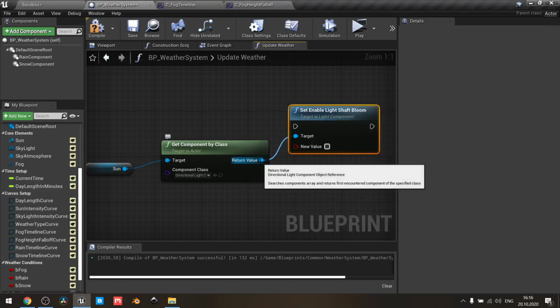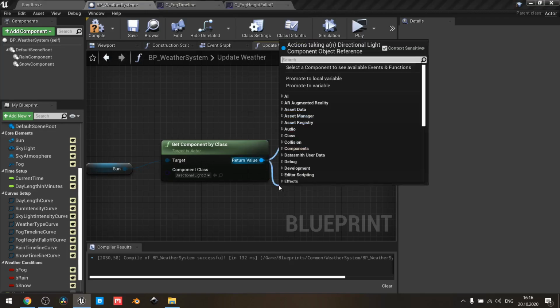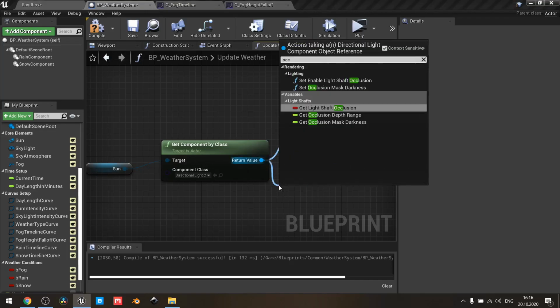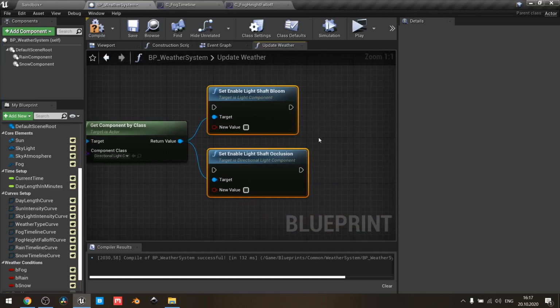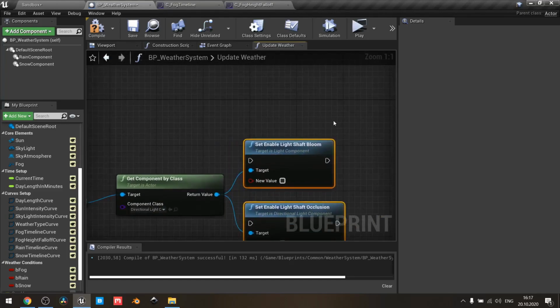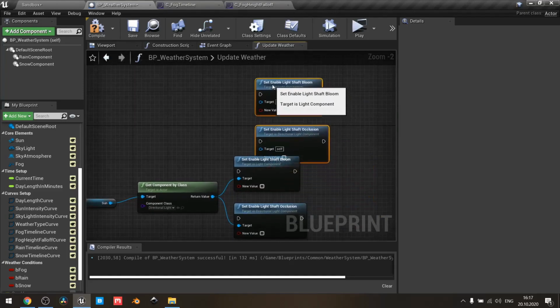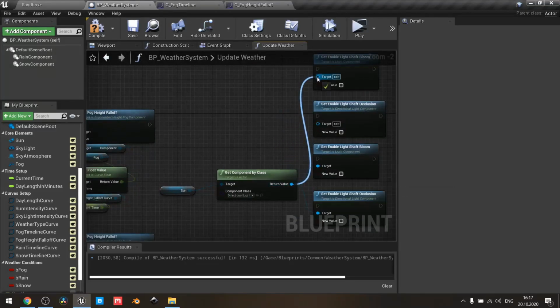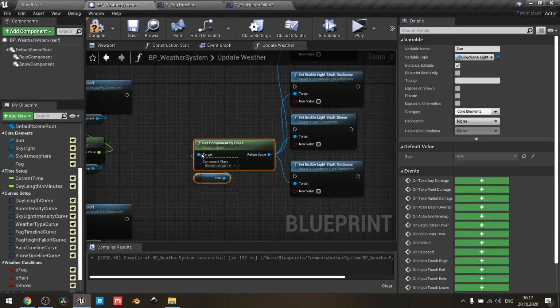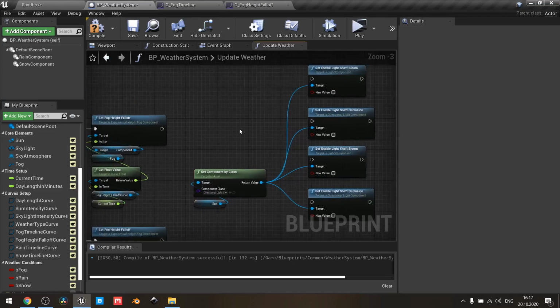Next, pull a wire and search for set enable light shafts occlusion. Copy, paste these blocks one more time, and we need a condition.